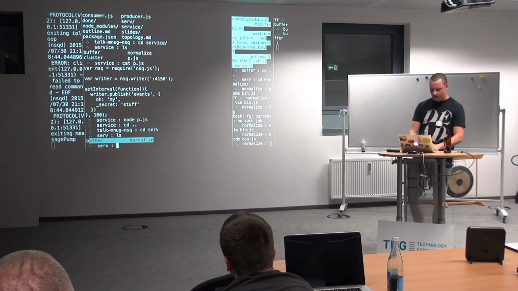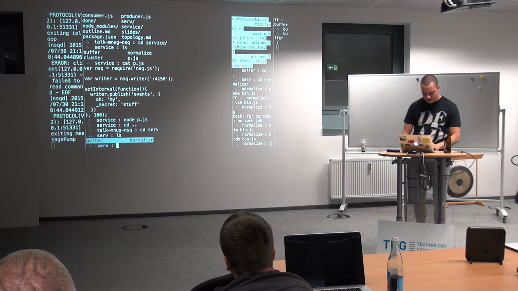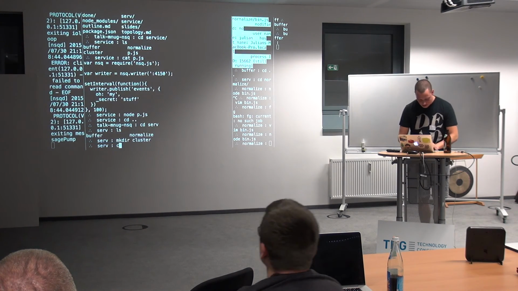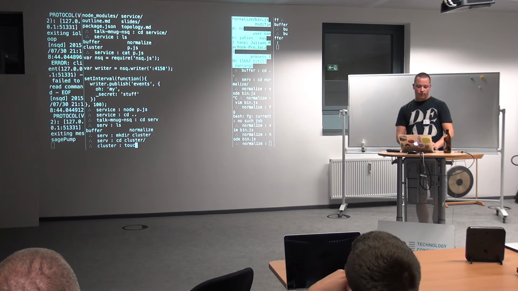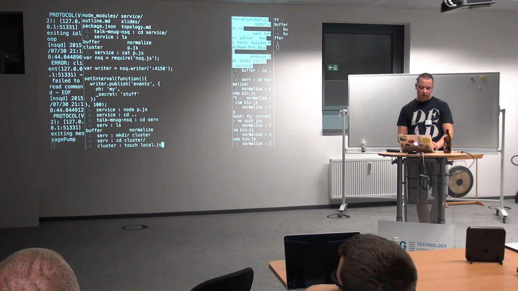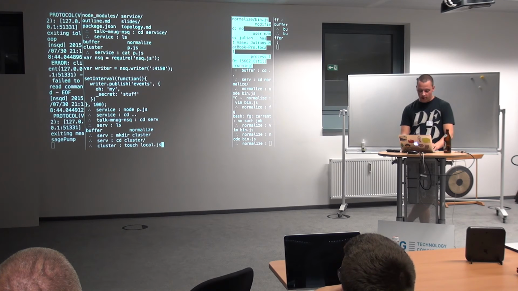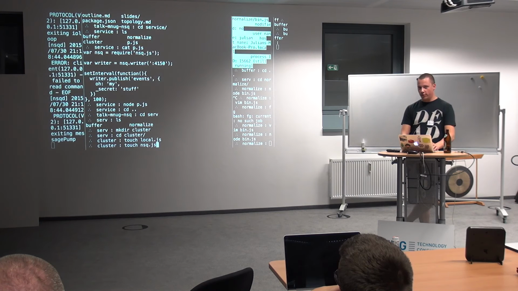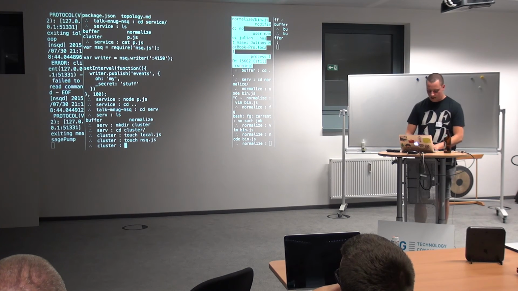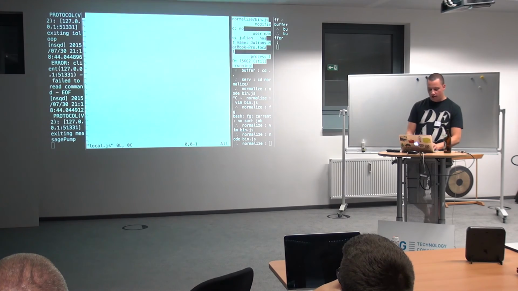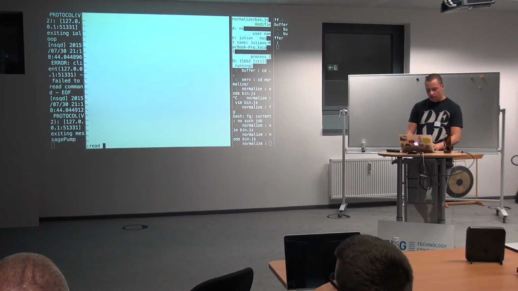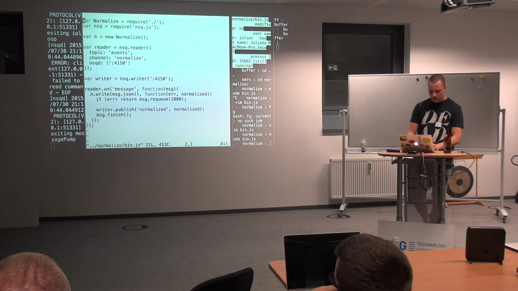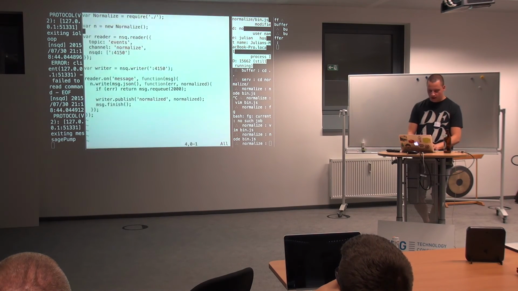Currently, we have two components in our service. I make a third called cluster, and this will have a local.js, which is not using NSQ at all. This will have an NSQ.js, which is using NSQ, so you can verify locally that it's still working with NSQ. So let's do the local.js. We have the normalizer without NSQ.